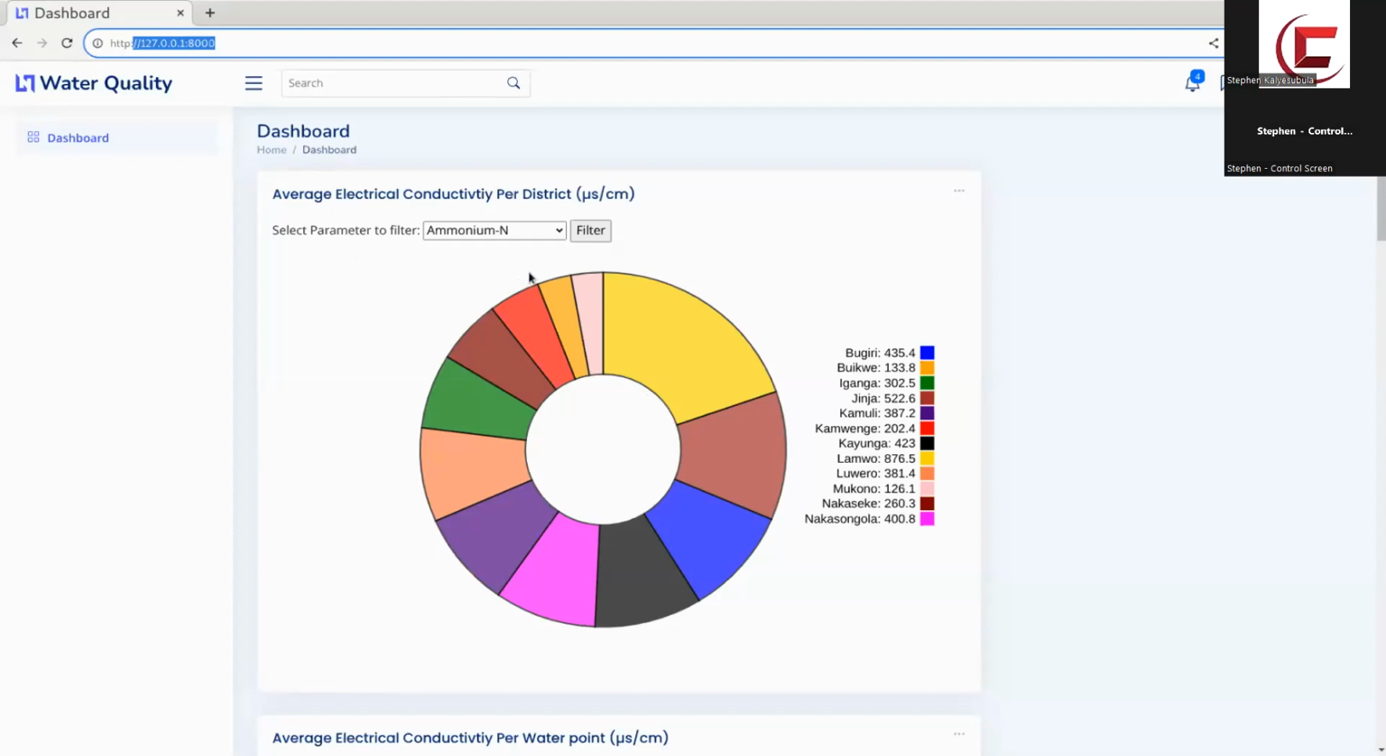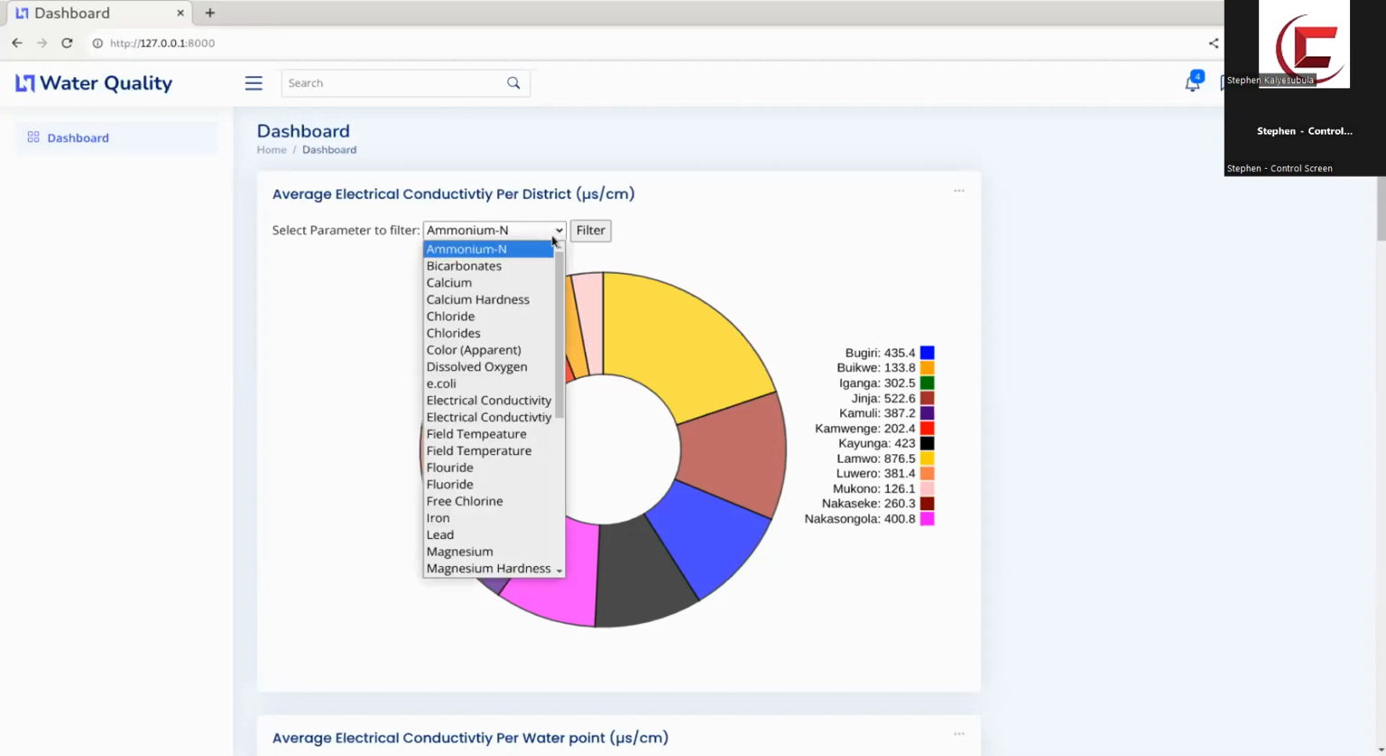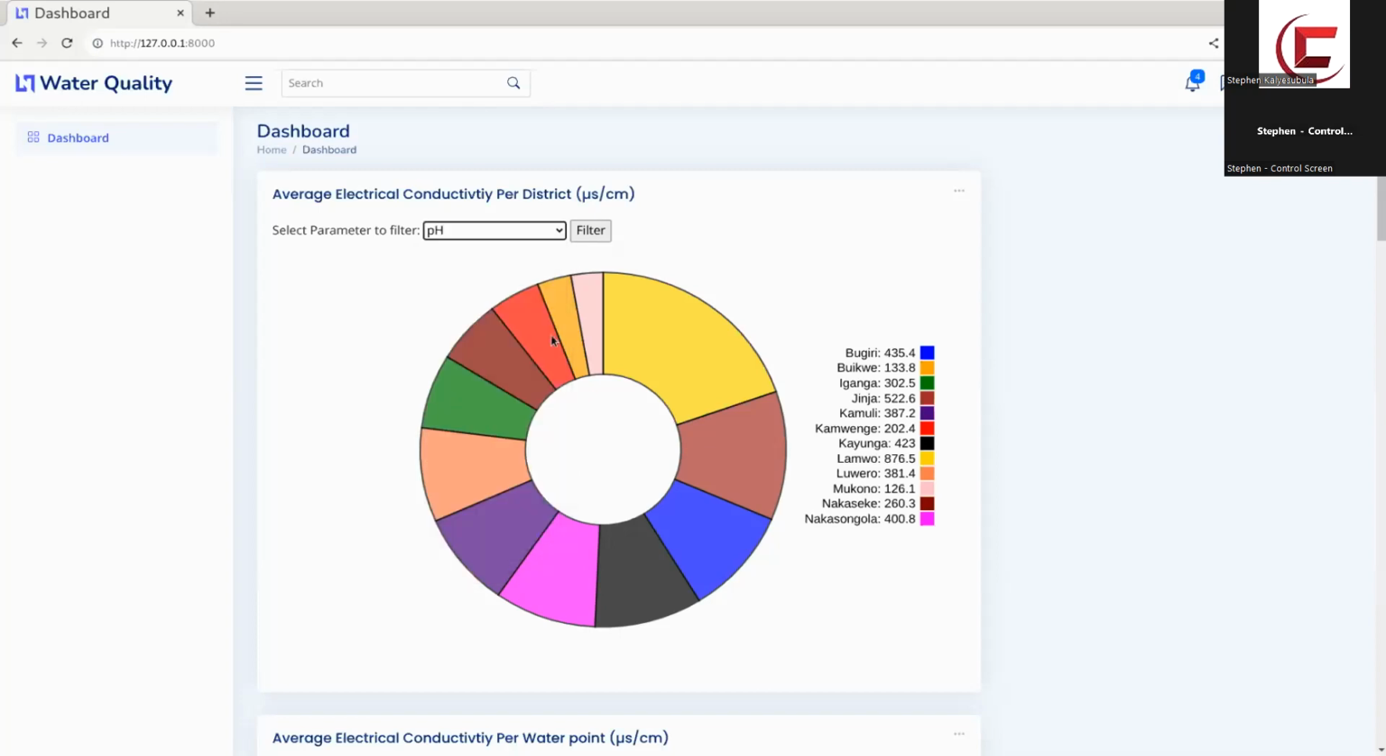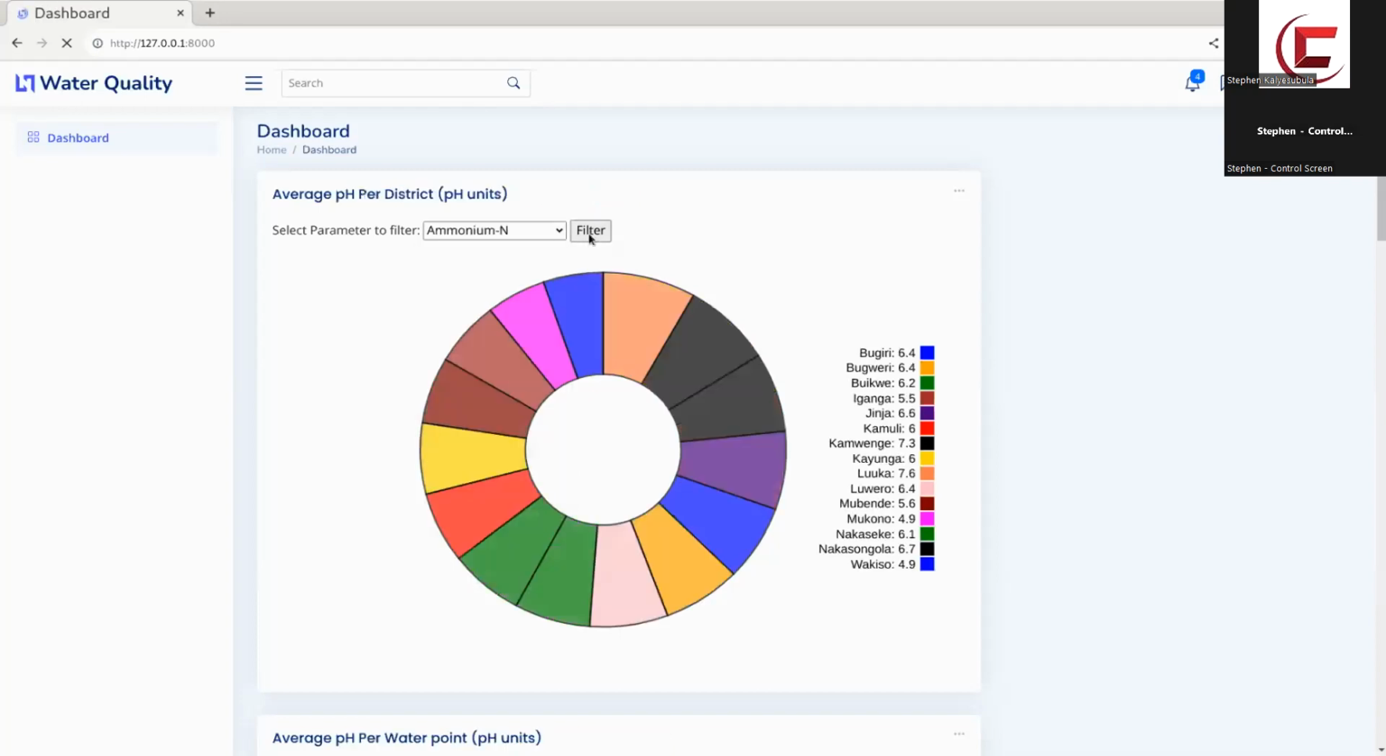So basically what the graph does is that the user is able to get a whole picture of how that particular parameter is evenly distributed. And how do they do that? You click on the filter, as you can see, and then down here they're able to select, let me say, pH. Let me select pH and see. After selecting pH, I click.